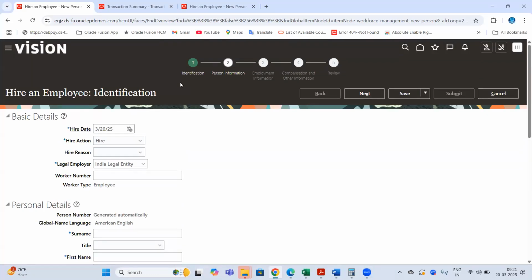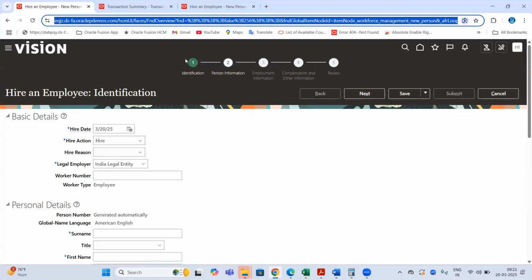I mean, the person number you are asking? Yes, that's the number. No, we cannot go with that, because the person number in the Fusion system will be maintained globally at the enterprise level only.